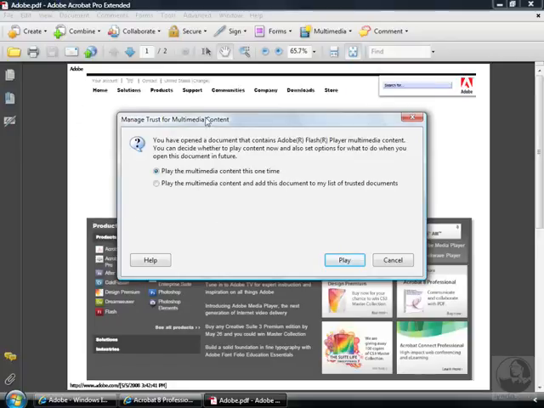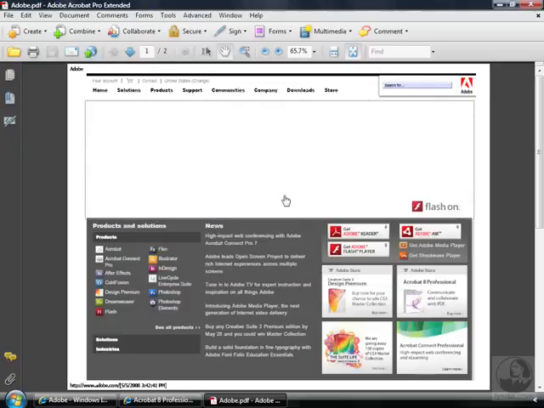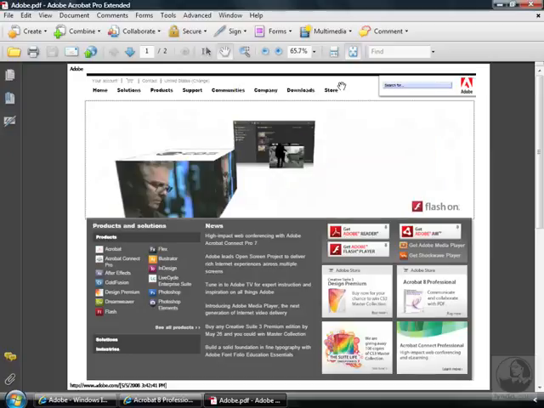You should also notice this Manage Trust for Multimedia Content. Acrobat's got a built-in security feature which basically makes it so that if you try and play multimedia within a PDF, it'll prevent you. It'll actually ask you if you want. So I'll just click play to this. And if you take a look, you'll be able to see that the Flash content out here should start, and it looks just like the web page.